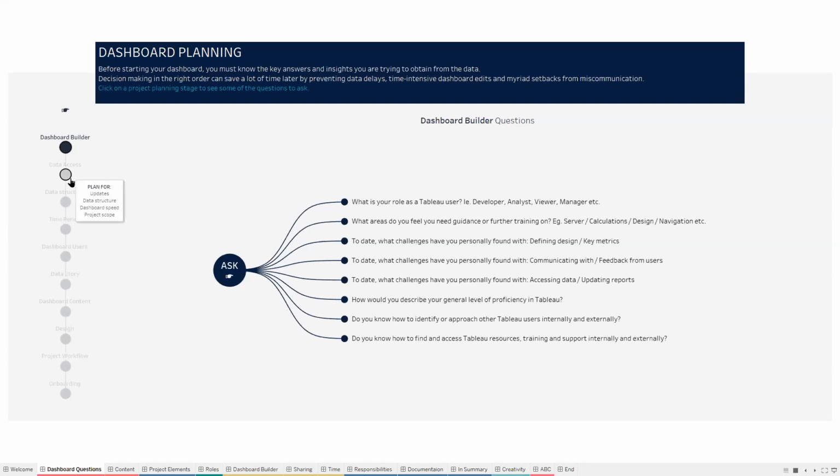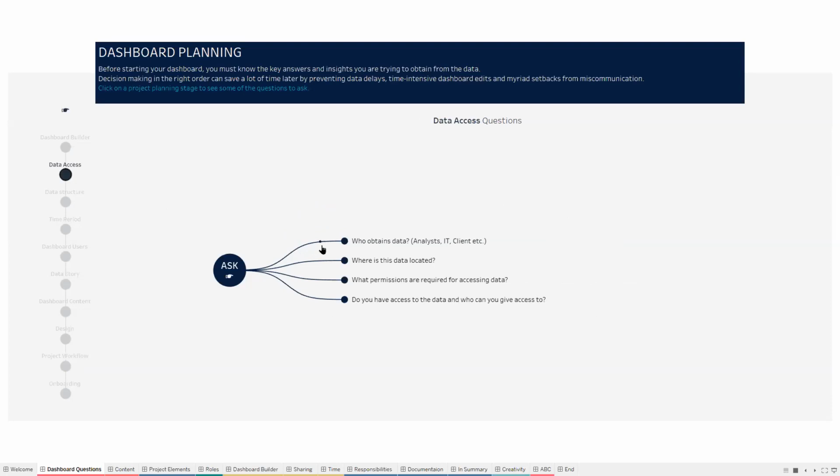And as you go through, you'll find a lot of these questions you can answer, like, who obtains the data? Me. Where is it located? Me. Do I have access? Yes. What permissions are required? Oh, this is a new one. I'm going to mark that down. So the best thing to do is go through these at the start of a project on your own. Okay, I know the answers to these, and these are an issue.